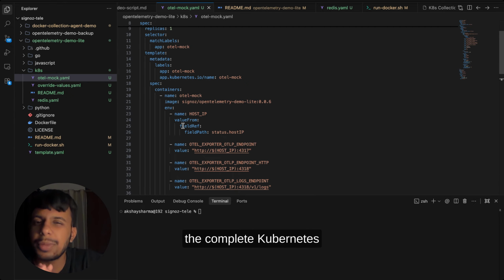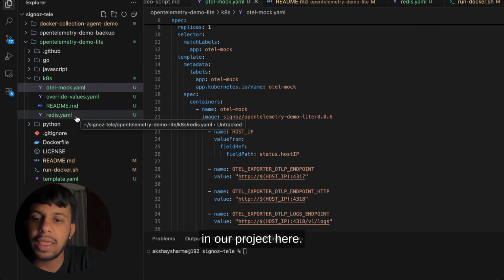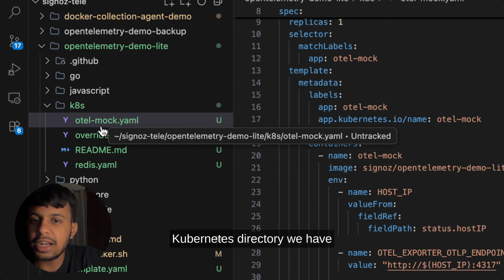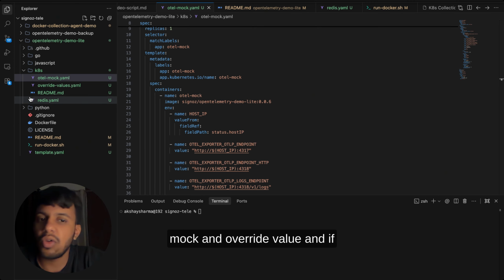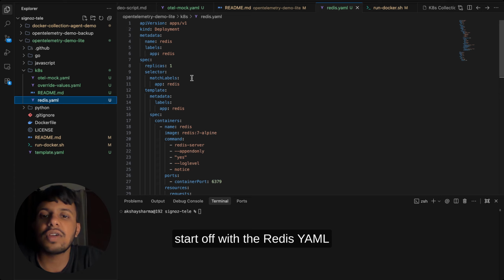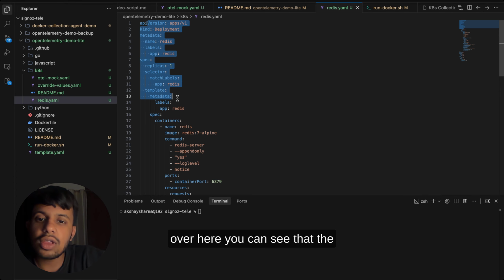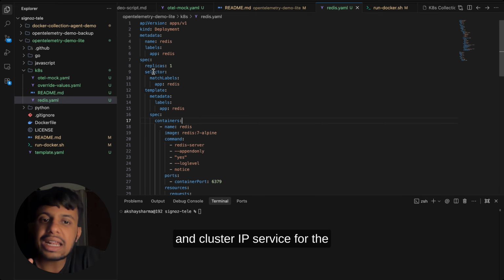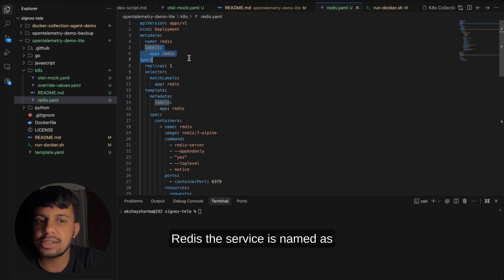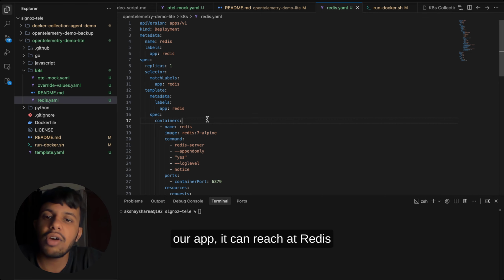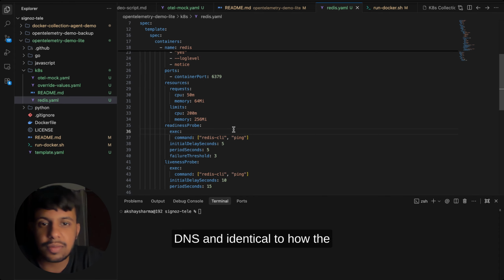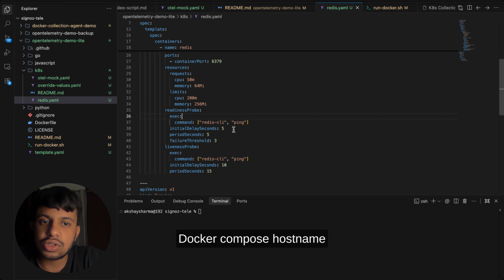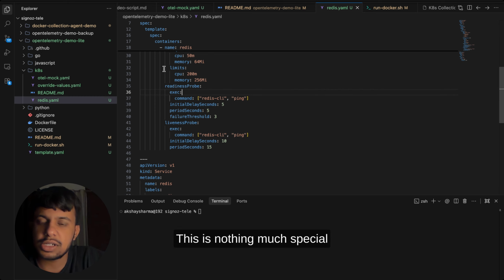So let me show you the complete Kubernetes setup that we have in our project here. Inside the Kubernetes directory, we have 3 files, as you can see over here: the Redis YAML, otel-mock.yml, and override-values.yml. Let me go through them quickly, starting with the Redis YAML. Over here, you can see that it's a standard Kubernetes deployment and ClusterIP service for Redis. The service is named redis, and our app can reach it at redis port 6379 via Kubernetes DNS, identical to how Docker Compose hostname resolution works. Nothing much special there.